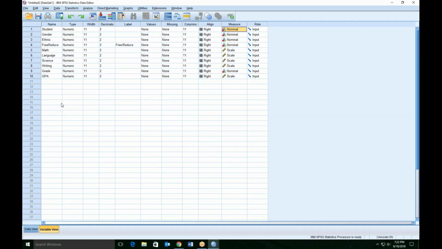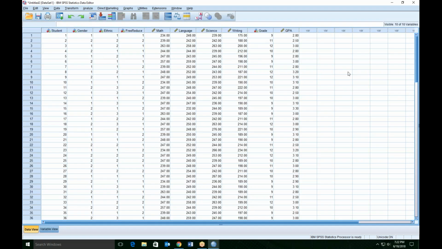Go to variable view. If you don't want the student numbers to have decimal places, take those off. And gender probably doesn't need a decimal place. Ethnicity doesn't need a decimal place. Free and reduced lunch doesn't need a decimal place. And grade level probably doesn't need a decimal place. There we go. So we can make changes like that. So now we have our variable view and we have our data view.